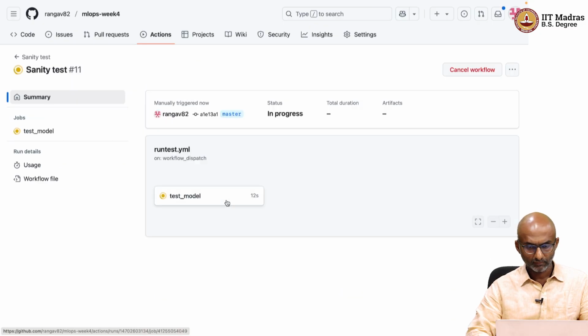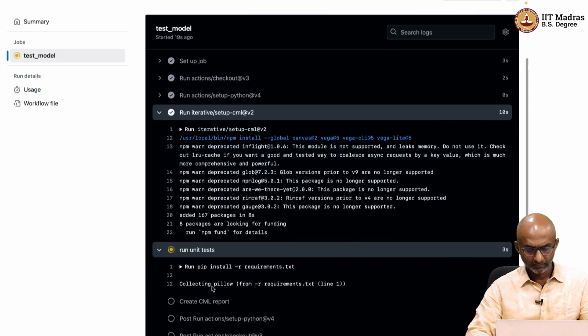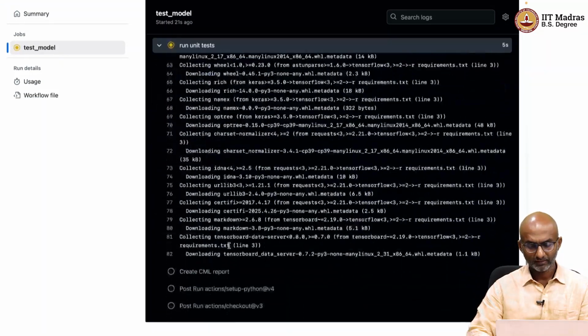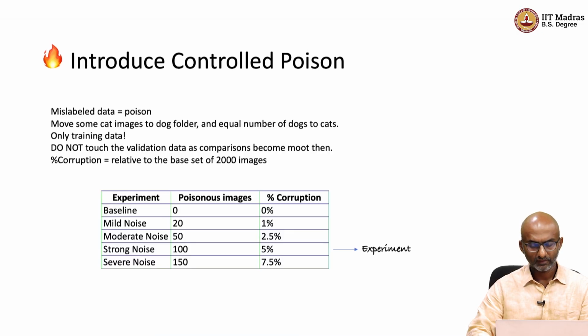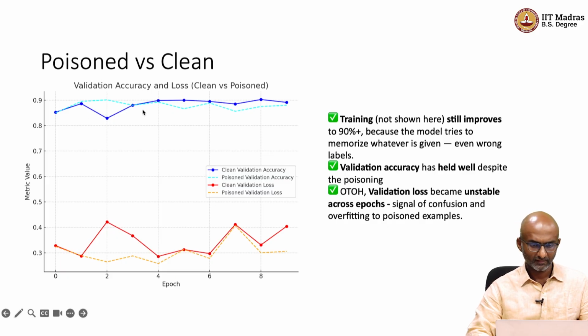So as before, once it has finished running, if you take a look at the CML report and look at the comment within it, you'll get to see what the set of metrics look like for the poison run, and then you start comparing the two, the poisoned versus the clean. You'll see that the poison run actually has similar improvements in the training accuracy. It broadly shows that it's okay. So the model tries to memorize whatever is given to it, including the wrong labels, which is fine.